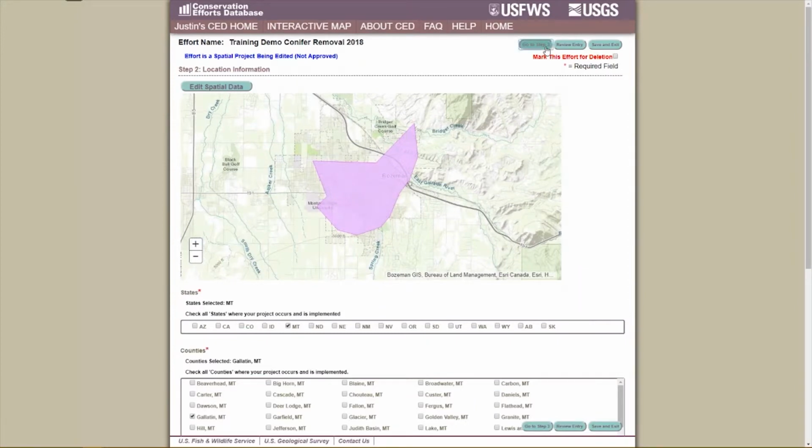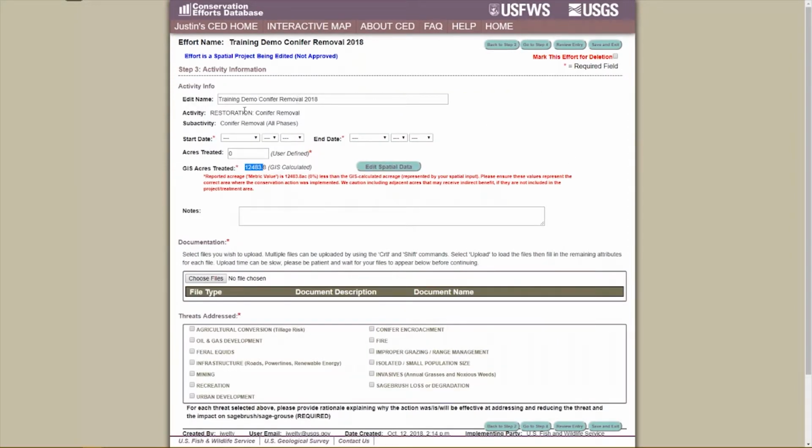As we move on to Step 3, you'll notice that there's a lot of data in here to fill out. Let's start with editing the name. You can change the name of your activity at any time. However, you'll notice the activity and subactivity are set. These cannot be altered. If you made a mistake in your activity and subactivity, you will need to delete the effort and create a new one.